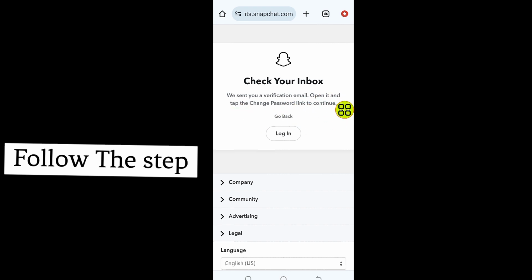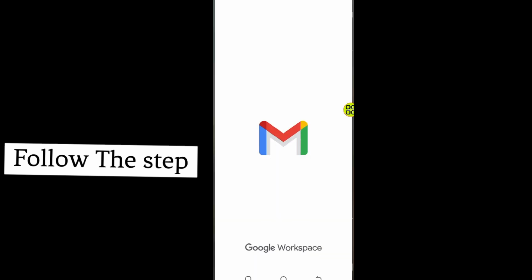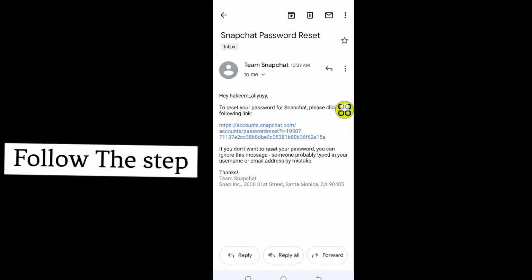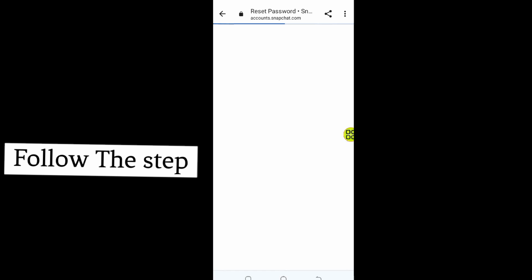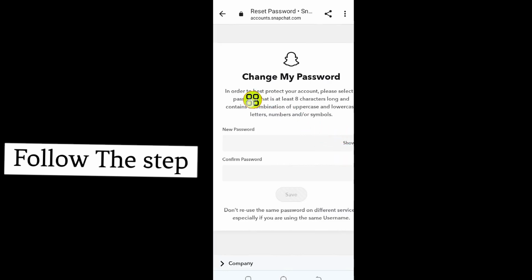So I'll go back and open up my email. Here is the link. After I open my email, here is the message. So tap on this link. As you can see, it says change my password. Now I'll go ahead and type in a new password for my Snapchat account.